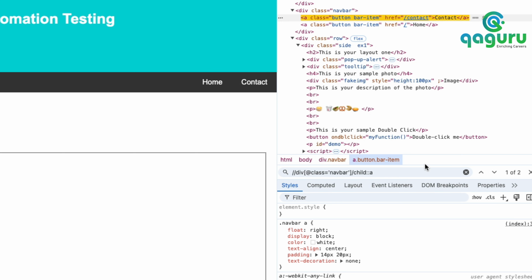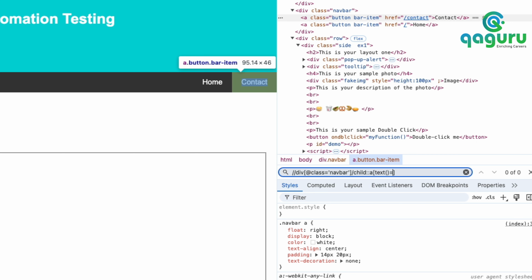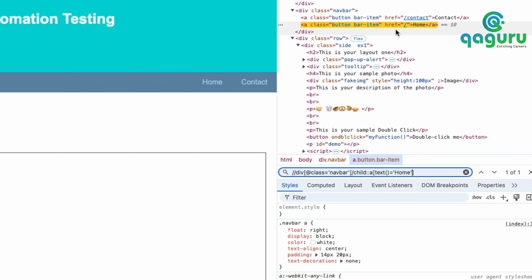If you want to narrow it down further, say for example, if you want to locate only this home link, in that case, you can add further filtering options, like you can specify text equals home. So in this case, you can see that it's uniquely locating one particular element. So here you can say one of one, right?